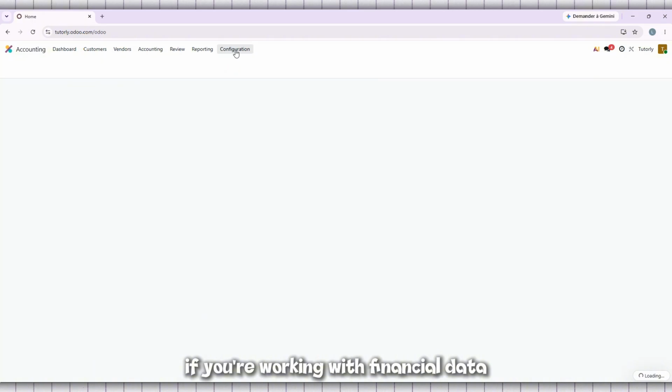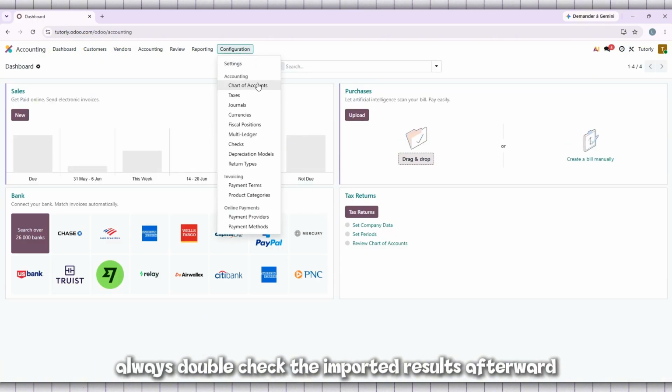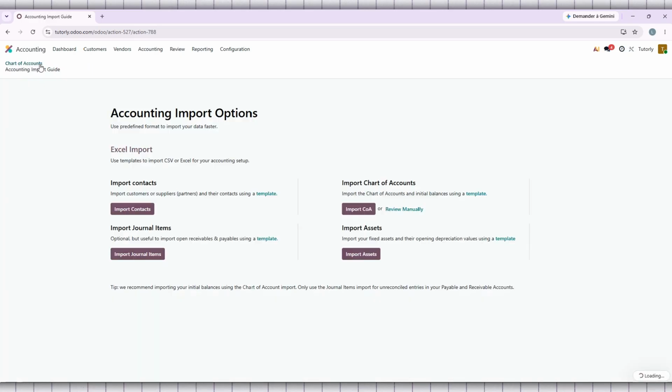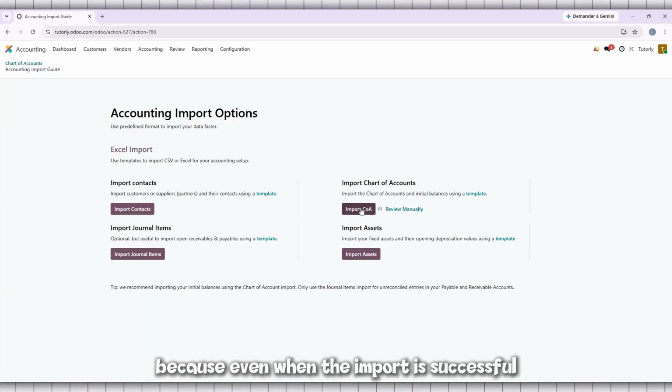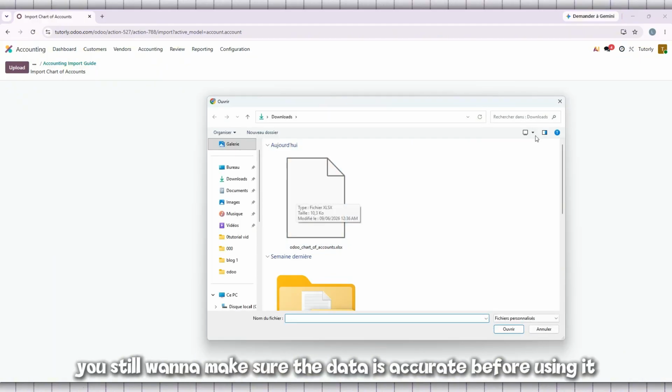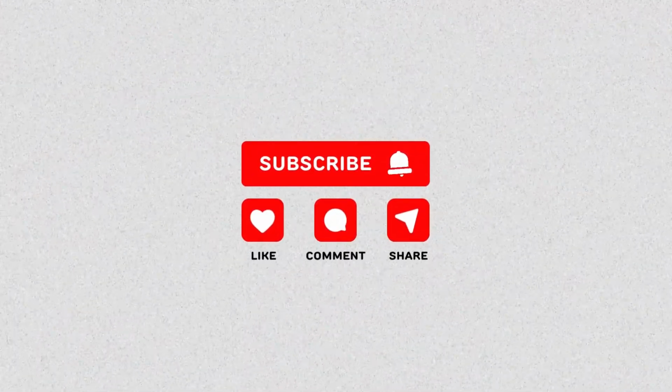If you're working with financial data, always double-check the imported results afterward to confirm everything appears as expected. This final review is important because even when the import is successful, you still want to make sure the data is accurate before using it for invoices, payments, reports, or journal entries.